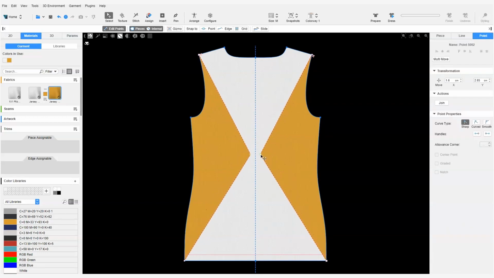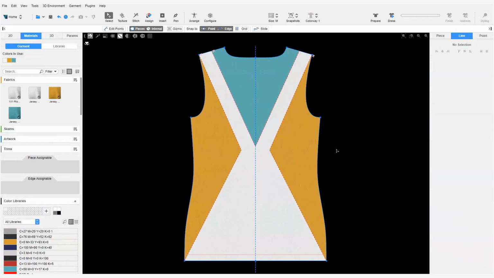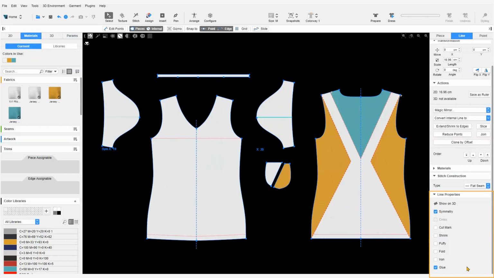Additionally, if we have multiple cut marks on a pattern, we can divide the pattern along the cut marks. We also have other options like adding shrink, creating quilting lines for puffy garments, folding the pattern along a line, and creating an ironed crease line in the simulation. We'll cover these in later videos.